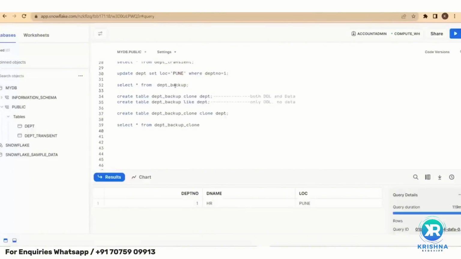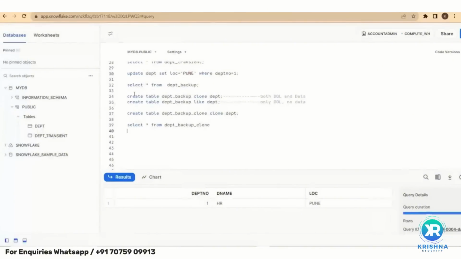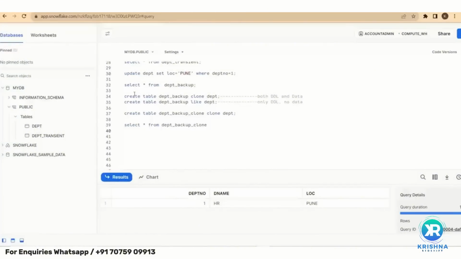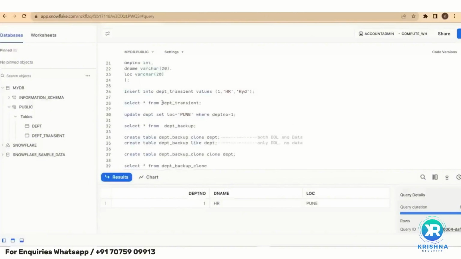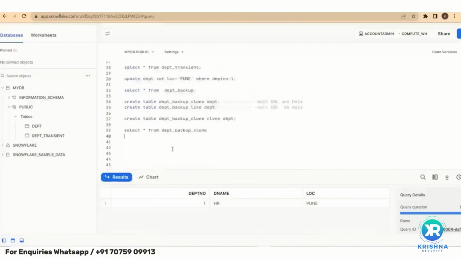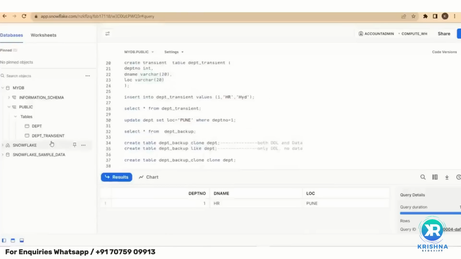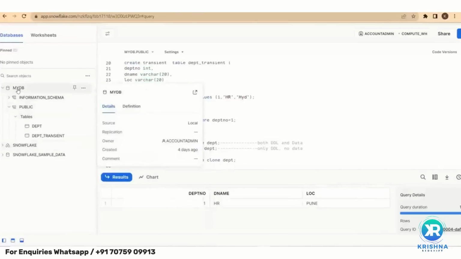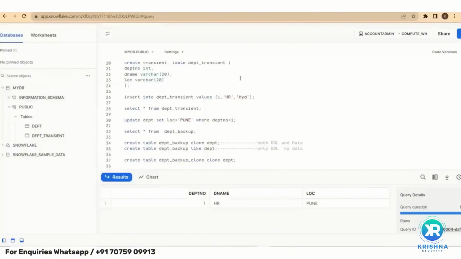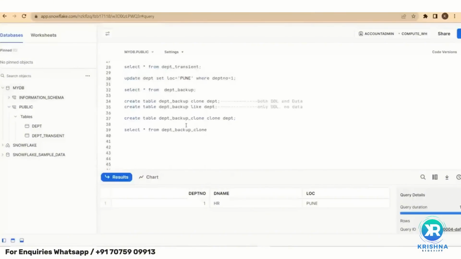Since you know how to create a Snowflake account and log in, please log into Snowflake and try to create tables like this. Before that, you can create one database, like create database. Okay, you can create it and then just create tables like this.